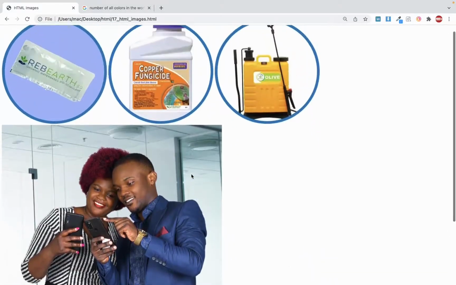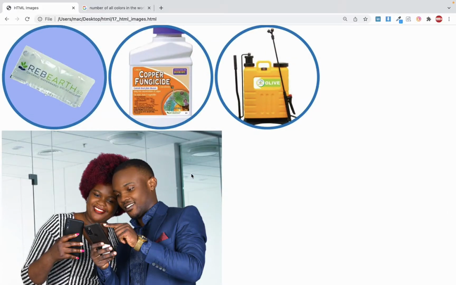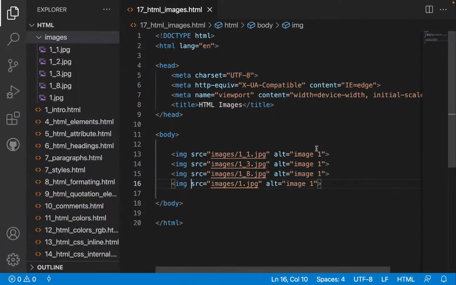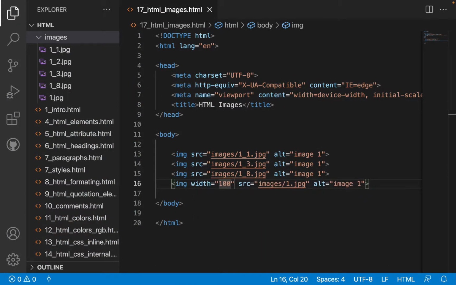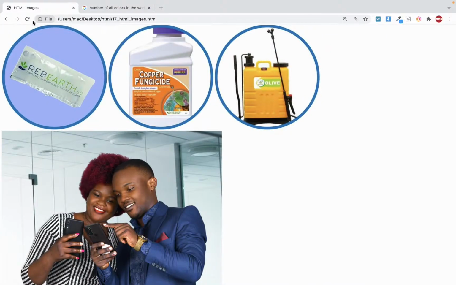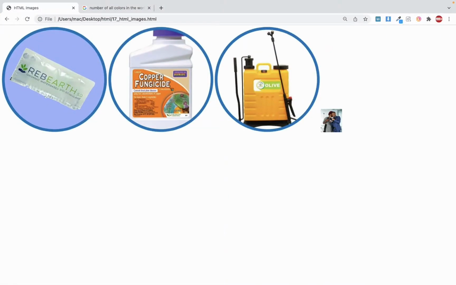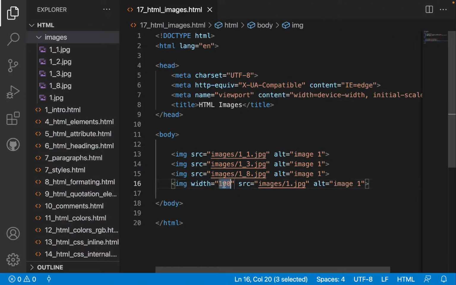So let me show you. There's one more attribute that you can put in HTML images. We call it width. So here, with width, you can specify the width of your image. You see, I specified this image to be 100 width, and it has been scaled to that. You can as well specify it in the form of a percentage.